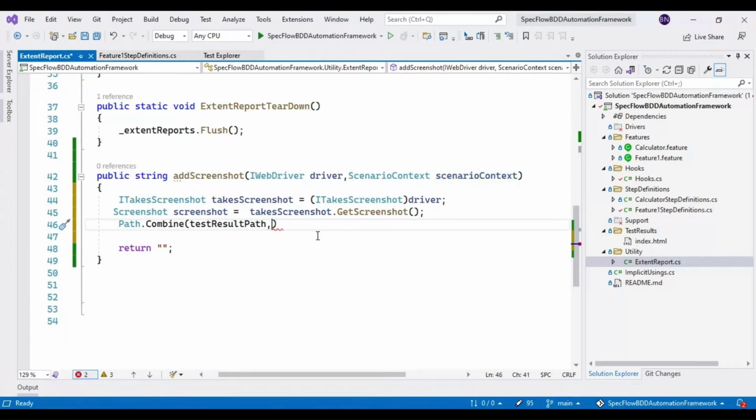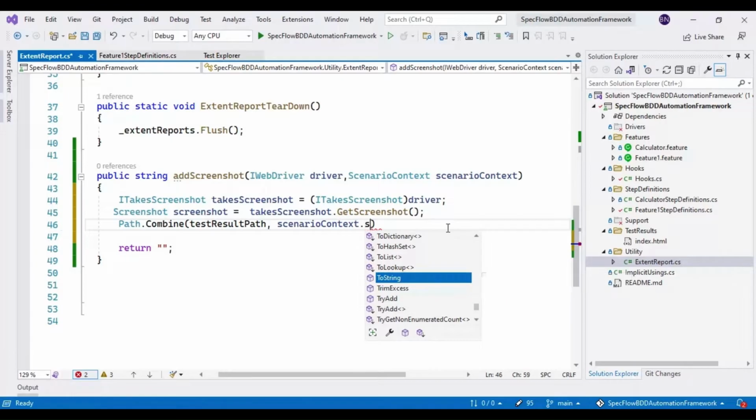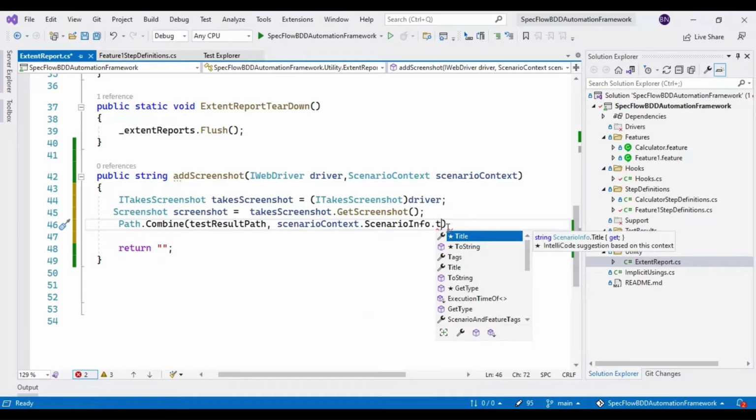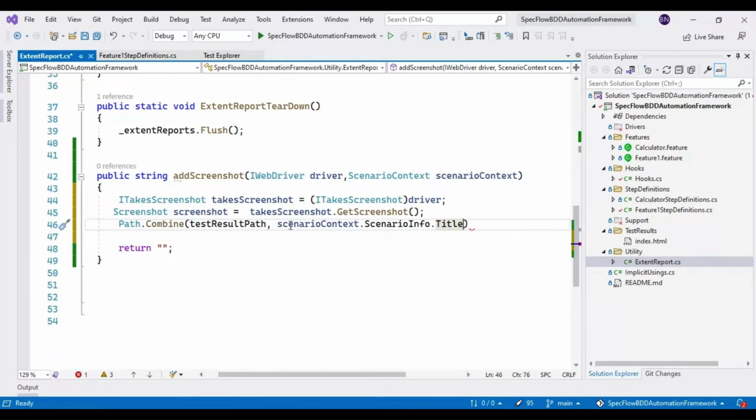I will use the reference variable of scenario context. So here I'm basically forming the screenshot name and the location. By using this scenario context, I can get the scenario name. So whenever any script or any scenario is failing, we will provide the scenario name as the screenshot name, right? So here I'm calling the method called scenario info. Under this there is a title. This returns me the scenario name. Whatever the current scenario is executing, this title returns me that scenario name.